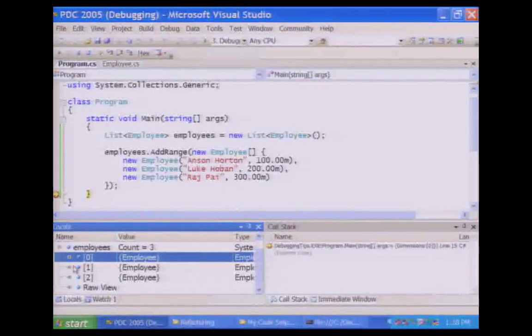So what I'd really like is more identifying information here that tells me which employee is in this list. The interesting thing, of course, is that the debugger can't know this information. It can't know what the most interesting bit of your code is.